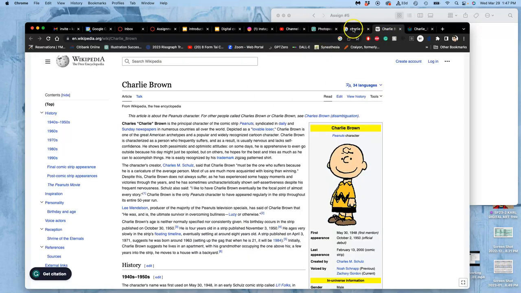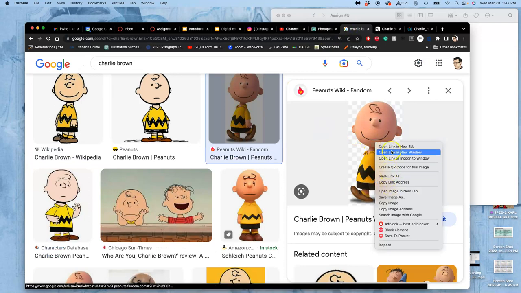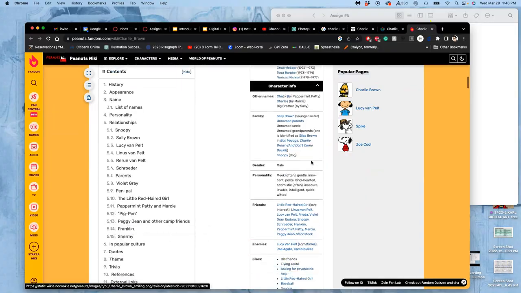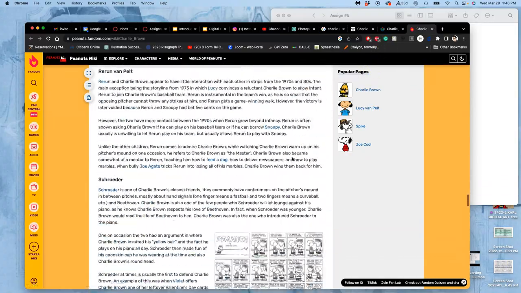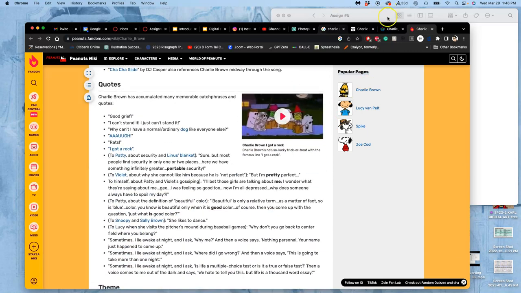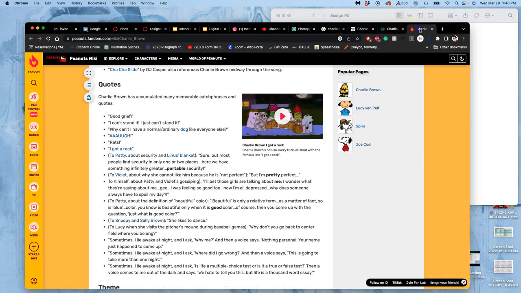Now, newer versions of Charlie Brown look different. And you'll notice around this newer version, there isn't any outline. So because there's no outline, I lost it. Way to go.